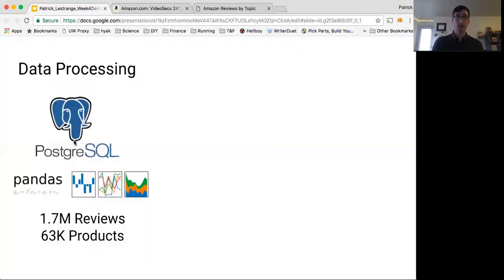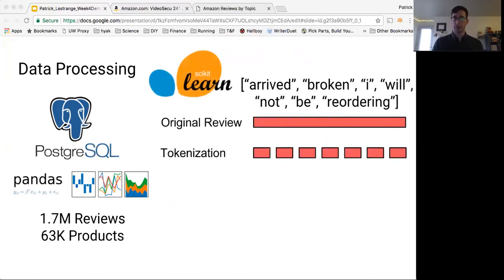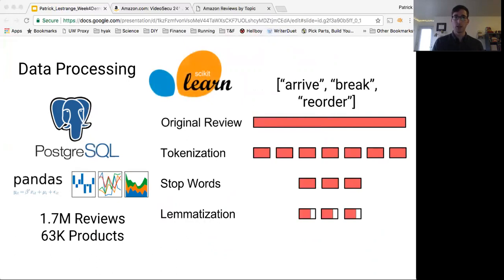So, in order to build this product, I began with a large number of Amazon product reviews that I put into a Postgres database. And then I did a lot of the data manipulation with pandas. I needed to determine the important features to define topics for each set of reviews. I did that by first breaking the reviews down to their individual words, removing the less important stop words, and then breaking these words down into their base phrasing. So the word broken becomes break, and reordering becomes reorder.